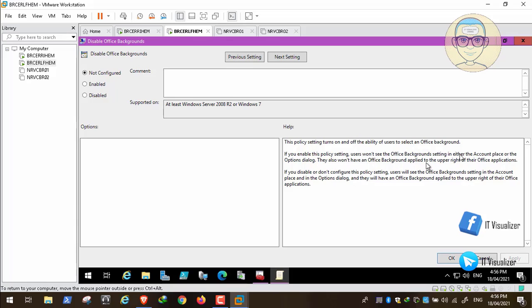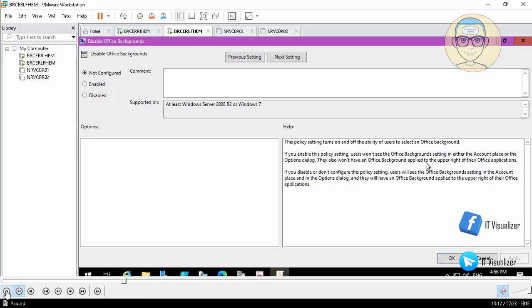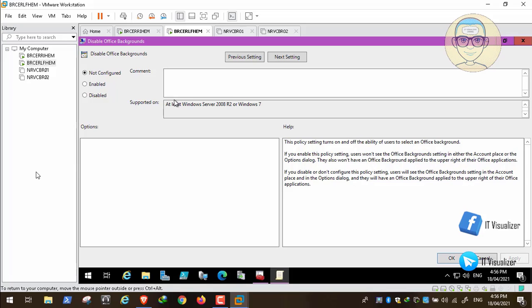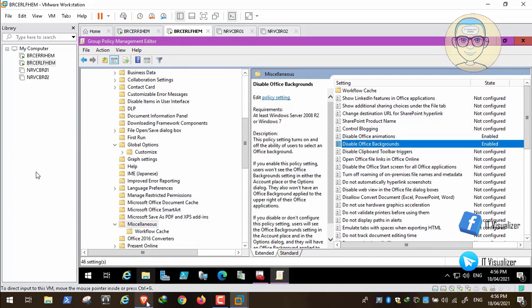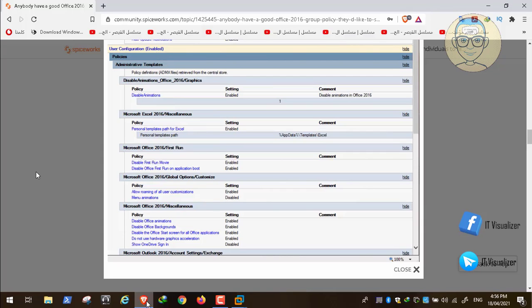So you don't need, for example, the user to change the theme or the background of Office. We need to have a unified background for all of the Office packages in all of our PCs, for example, in setting either the account place or the dialog options. Okay, so let's configure this as well. So this is disable Office background, and then we will go and disable Office start screen.